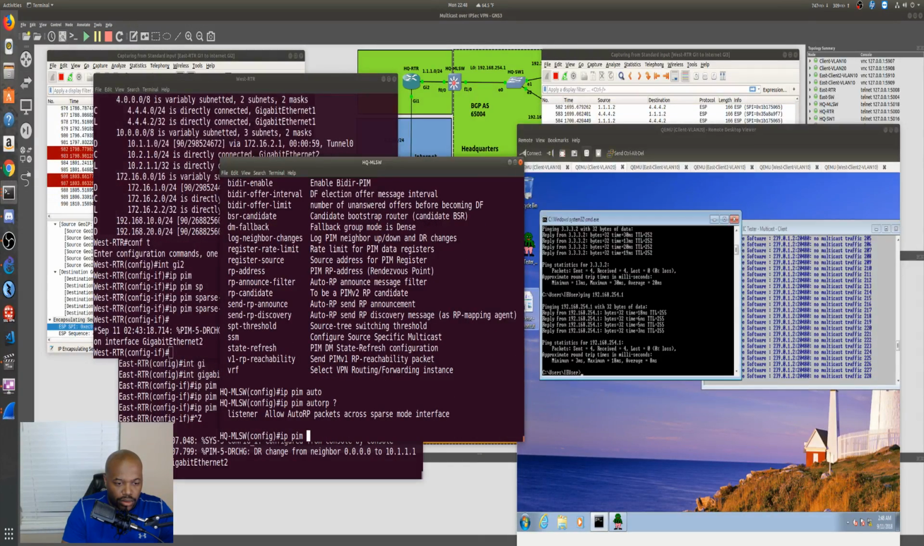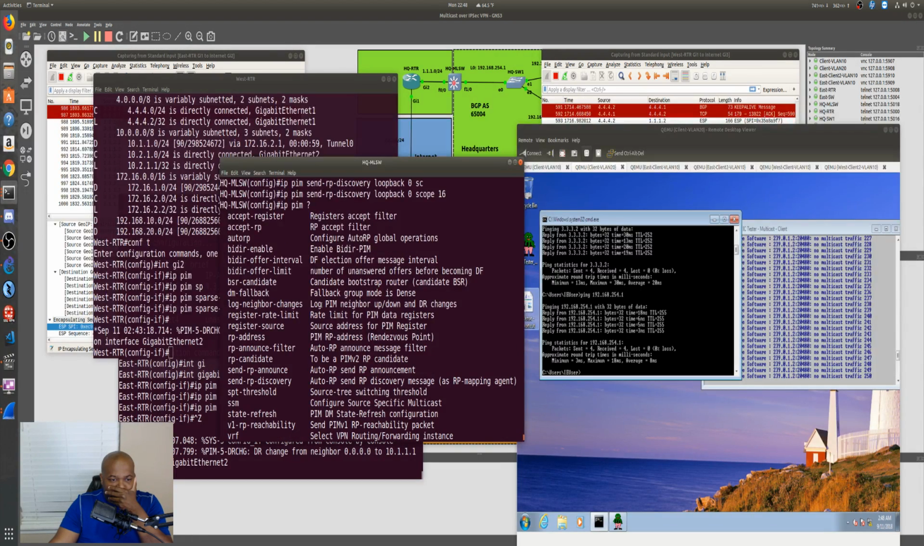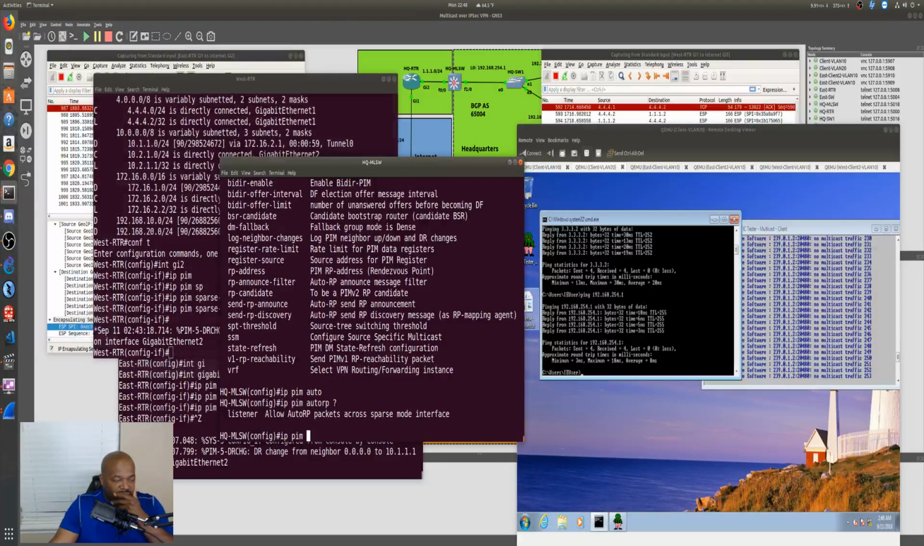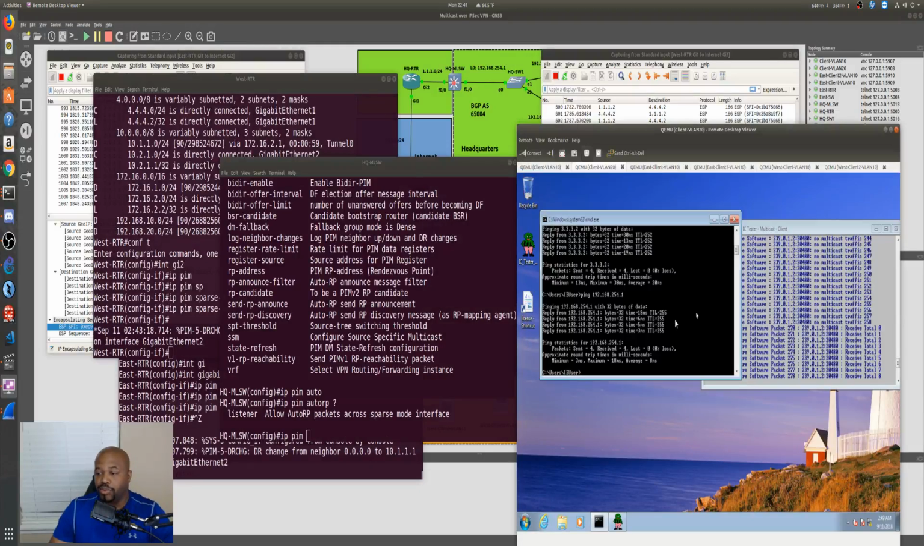I gotta make my brain think. I'm missing one piece, ladies and gentlemen, and I gotta think what piece I'm missing. There we go. It took its dear sweet precious time. There we go.